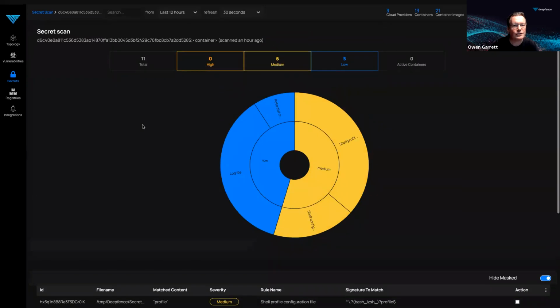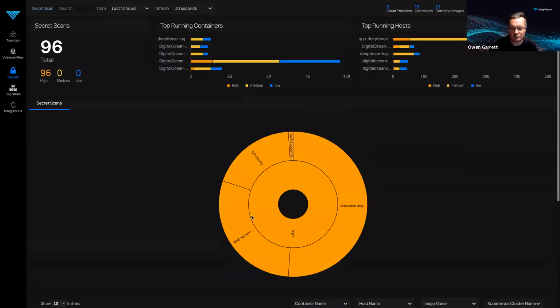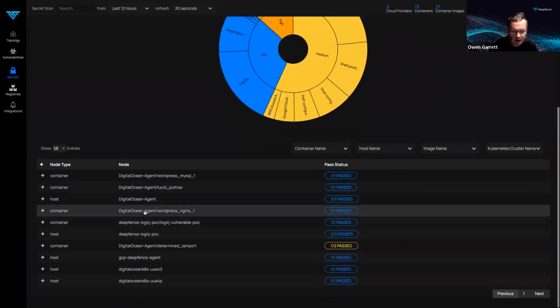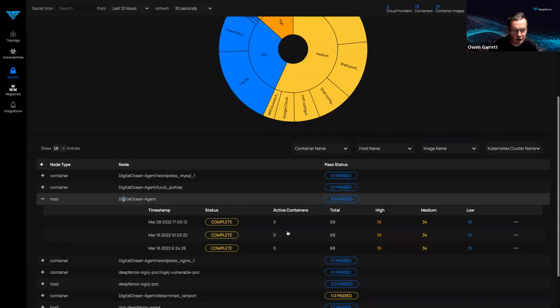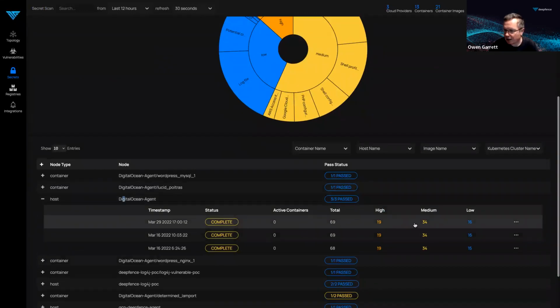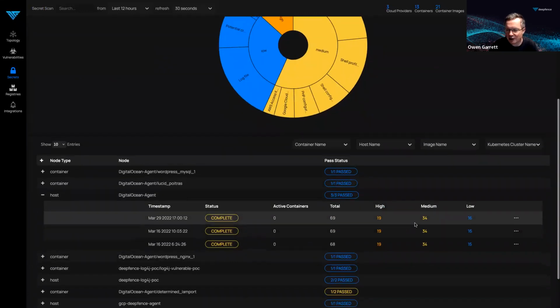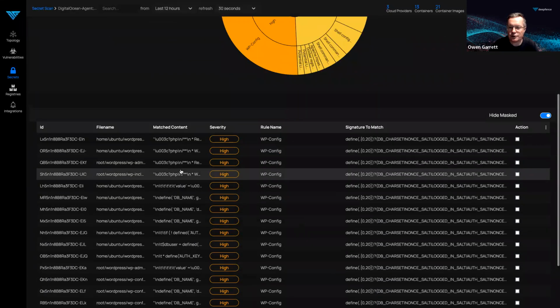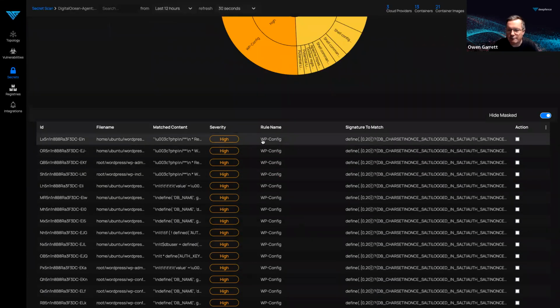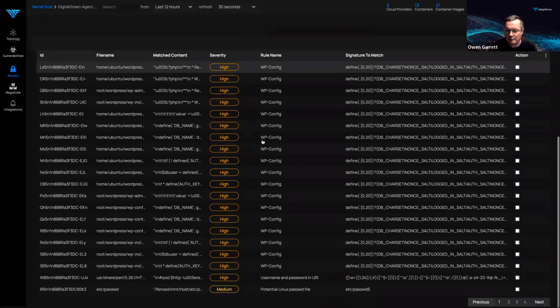Let's go back and look at some of the other secret results. So let's find something else. Let's try a host. Here's a scan. Again, we found a number of potential secrets on that host. We find a number of things pulled up by a WordPress rule.